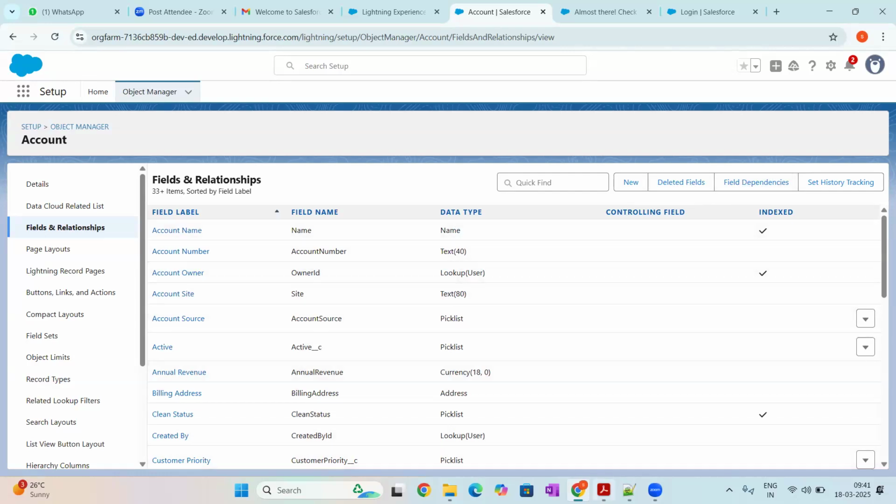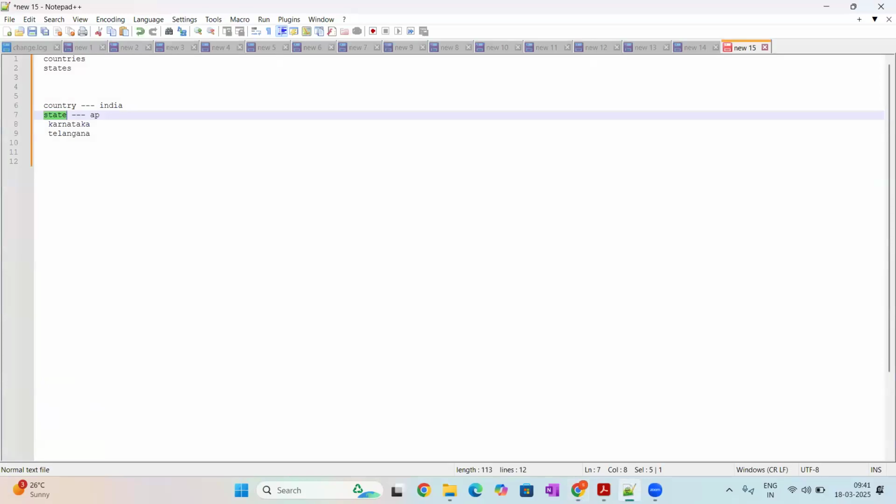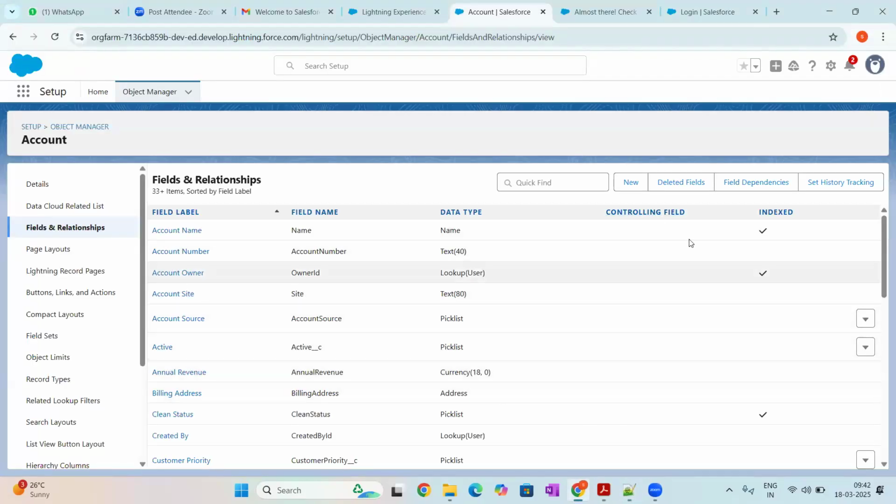Field dependencies, as I have told, is the controlling field, like India related states should show. So what are all the dependencies that we have in this particular object? On click of this, we can see or create the dependency fields. And set history tracking: if I want to set history tracking for any of the fields, we can do it by clicking on this button. In upcoming sessions, we will see each and every button, what happens on click of it, and how we have to create them.